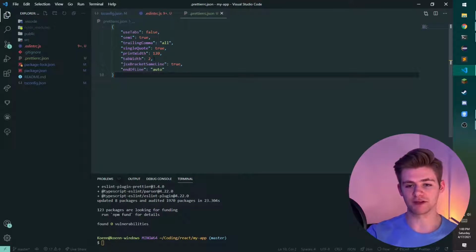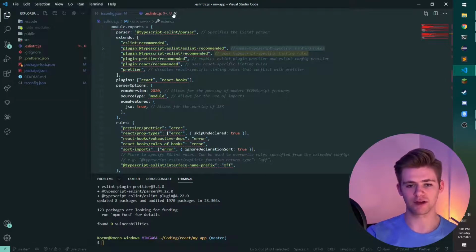Briefly, this configuration, I like to use 2 spaces for my tabs, so we're setting that up here. It is also using a single quote. So in JavaScript, you can use a double or single quotes. This file forces it to use single quotes for the most part. Okay, so we can close out of those 2 files now.